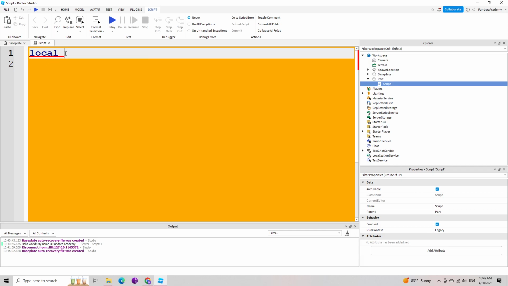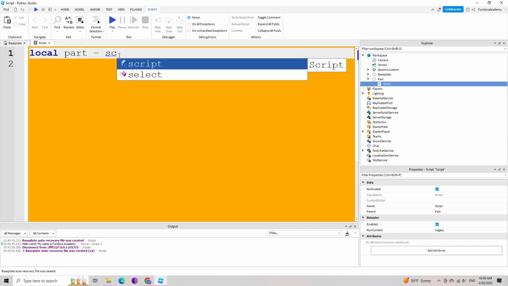Okay. So first, I want to give the part a name. You can just name it part. What is the part? The part is the script's parent, right? So the parent of the script. So let's say script. After typing two letters, SC, as you can see, Roblox Studio already figures out, oh, you are looking for script. So the first option becomes script.